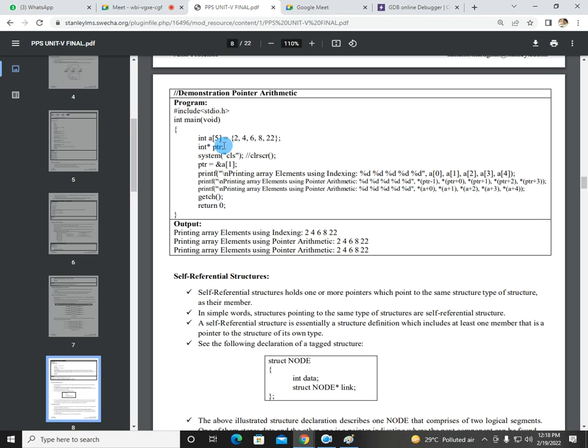So int *ptr, I am declaring a pointer variable called ptr. ptr is equal to address of a[1]. I am taking the address of a[1], I am not assigning a[0]. So printing an array, the complete array, if I want to print a[0], a[1], a[2], a[3], a[4], like that you can print. If you want to print by using pointer arithmetic, simply ptr minus 1, that is, ptr plus 0 is the first element, and ptr plus 1, ptr plus 2, ptr plus 3. So like this you can print.